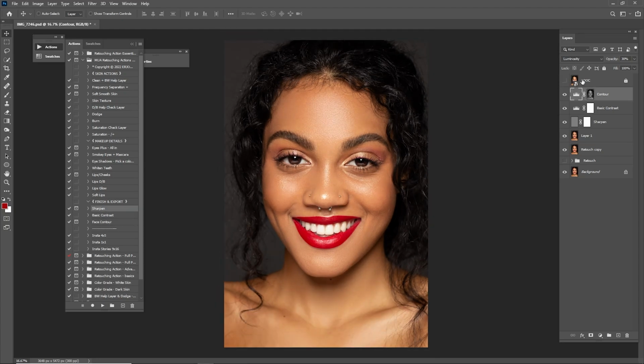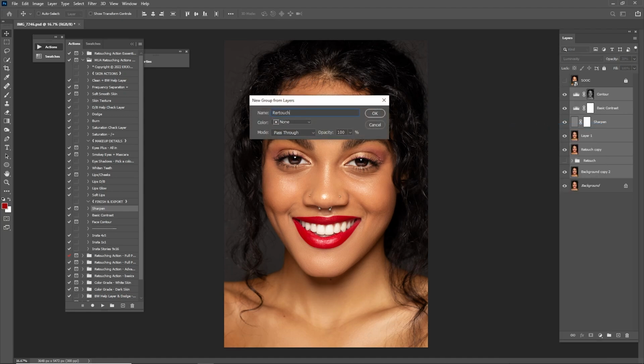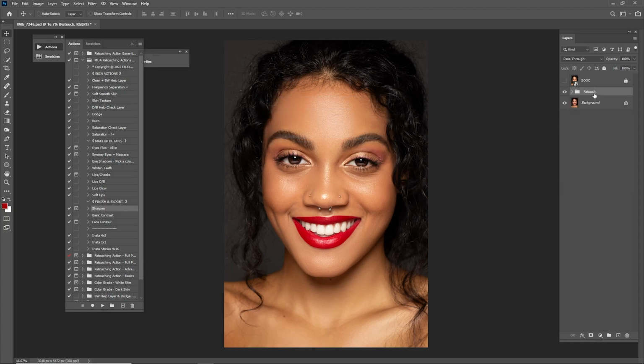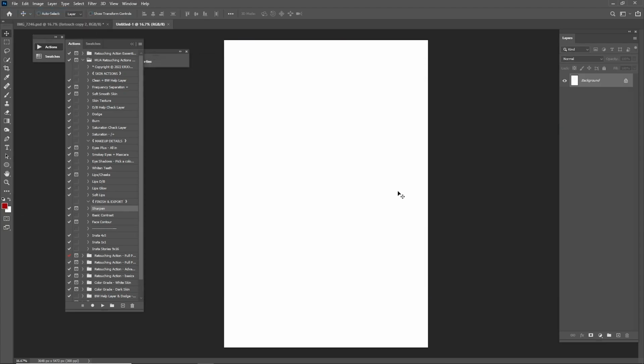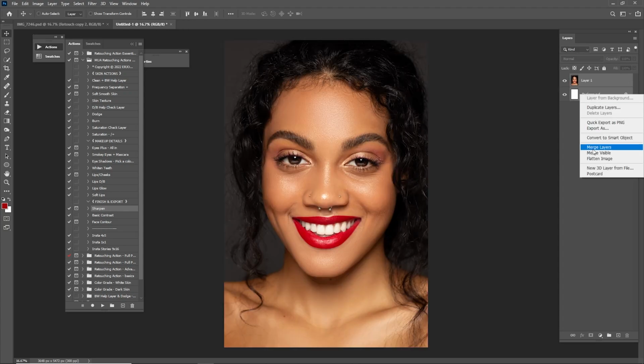Now that we are done with retouching, we have to duplicate the background layer, like this. Hold Shift, click here, right click, and make a group and rename it Retouch. Duplicate this group and right click, merge the group, and click Ctrl and A for selection, Ctrl C for copy, go to File, New, and create another window for this one and paste it here. Now merge these two layers into one.